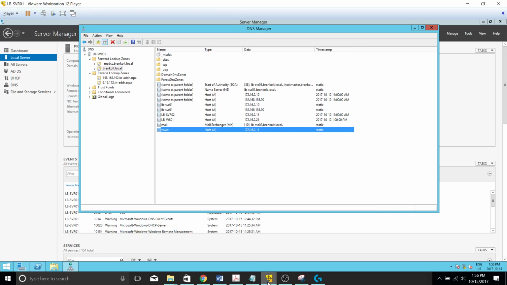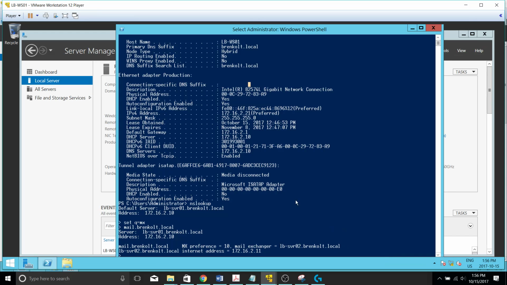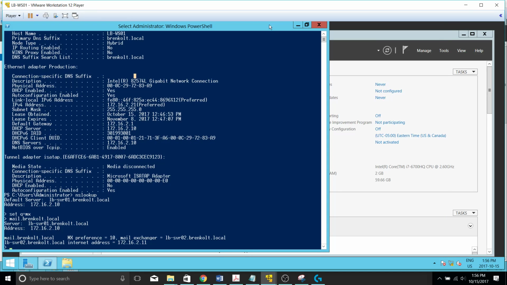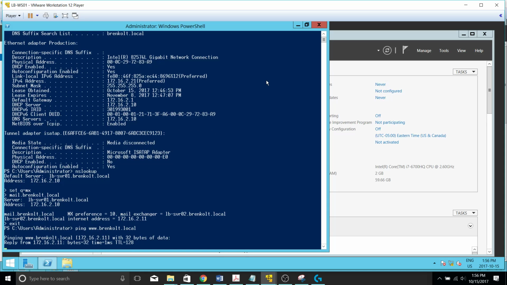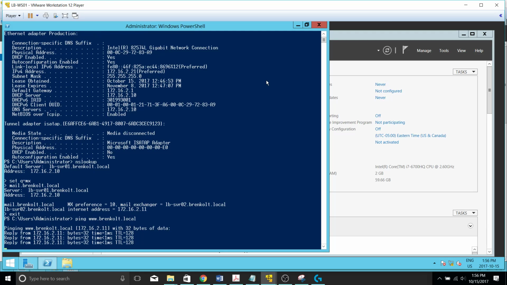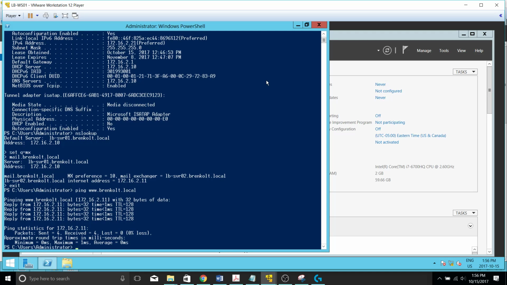We can check that that works from our workstation. So ping www.brenkel.local, and you see it's pinging that server. So .11 is the second server, and so everything seems to be working.